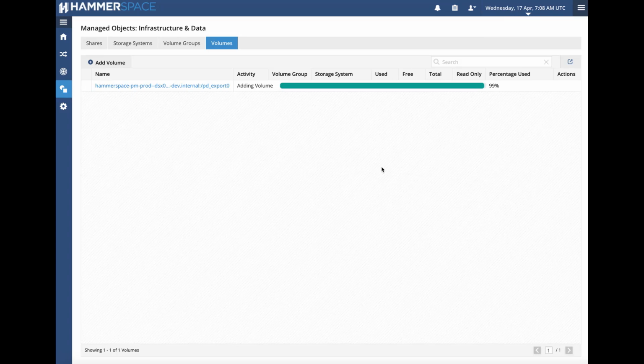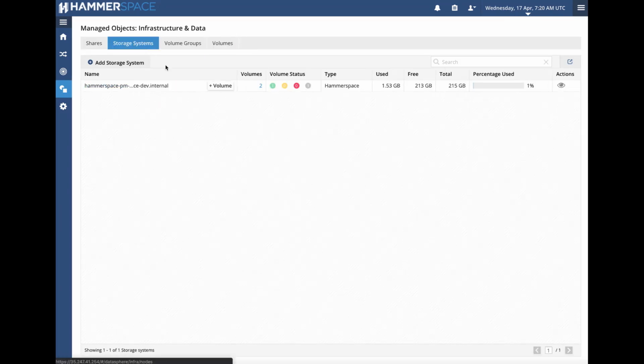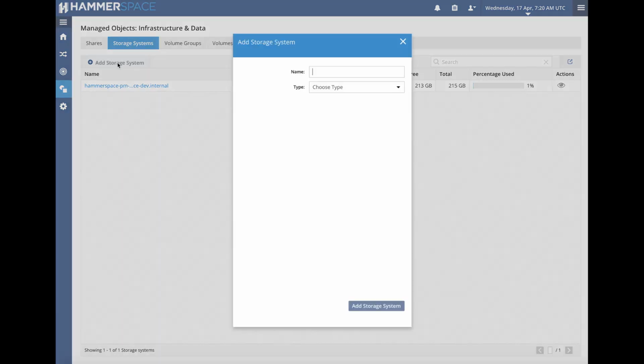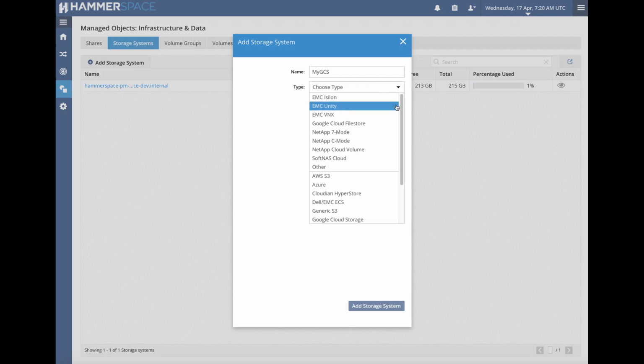Now that our volume has been created, we will build a capacity tier using Google Cloud Storage. So again, we go back to the Storage System tab and select Add Storage System. We give the storage system a name and select Google Cloud Storage.